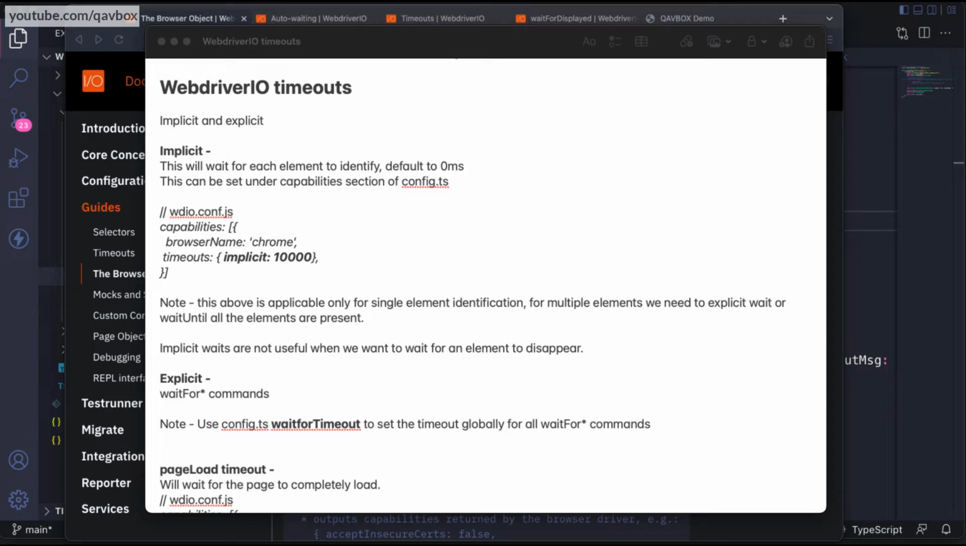The main basic concept of WebdriverIO timeouts is that there are two different types: implicit and explicit. This will make you very comfortable if you are coming from a Selenium background, where you might have heard about these two types, implicit and explicit. So what is implicit?